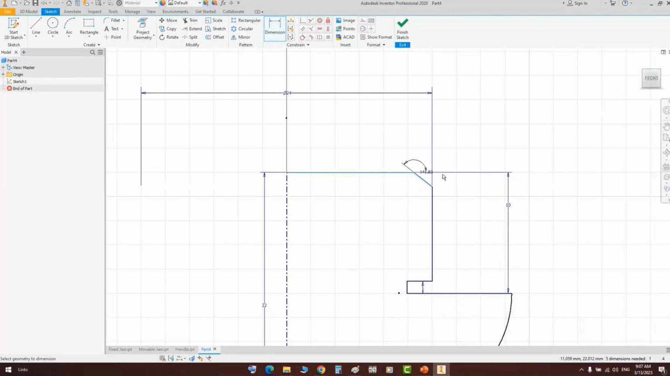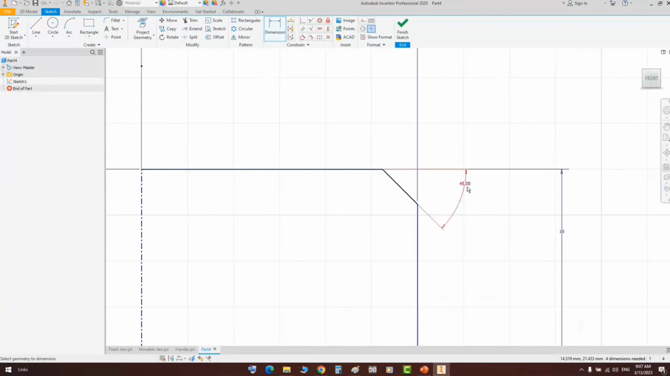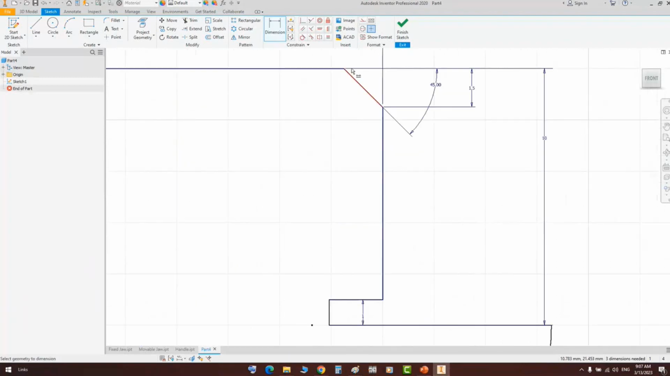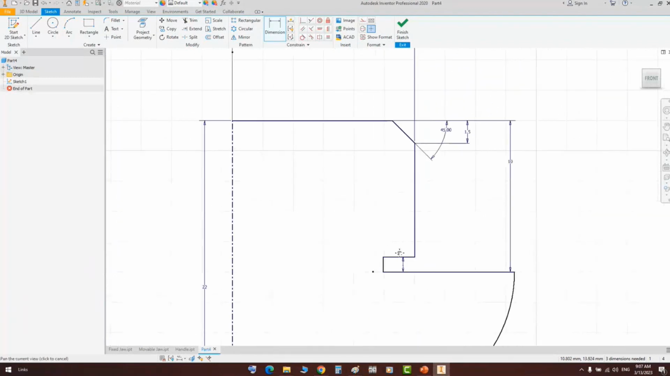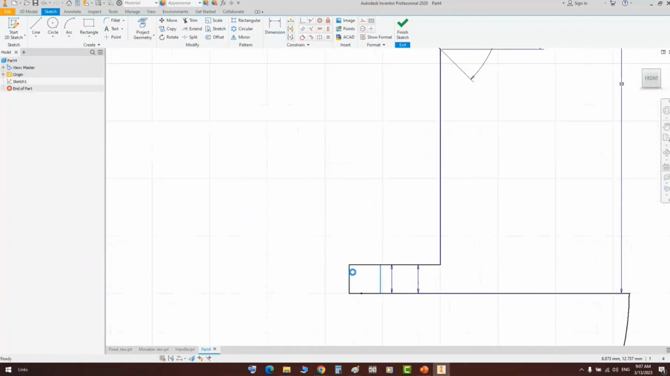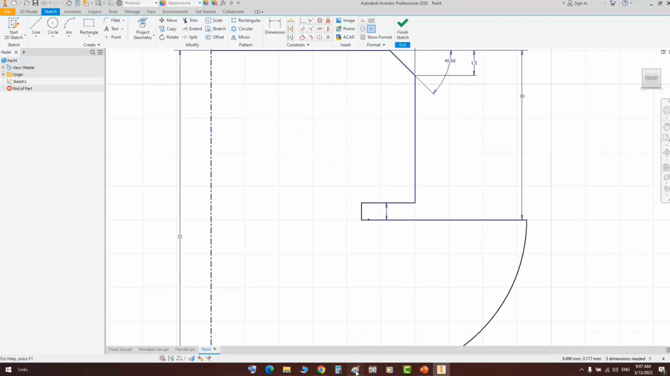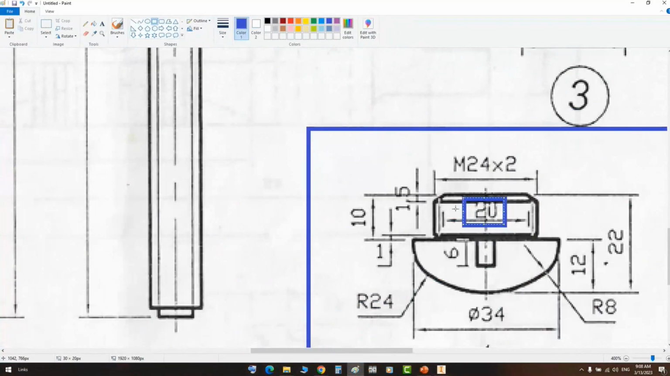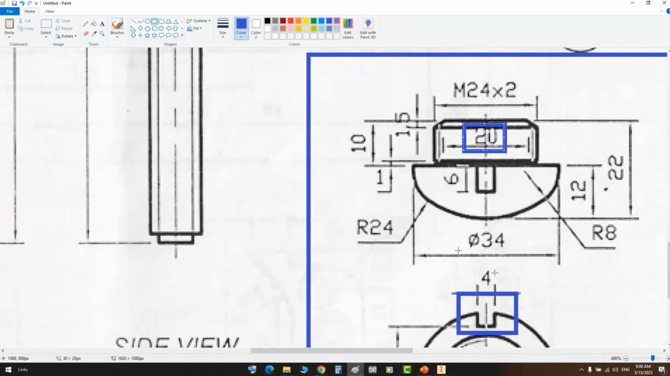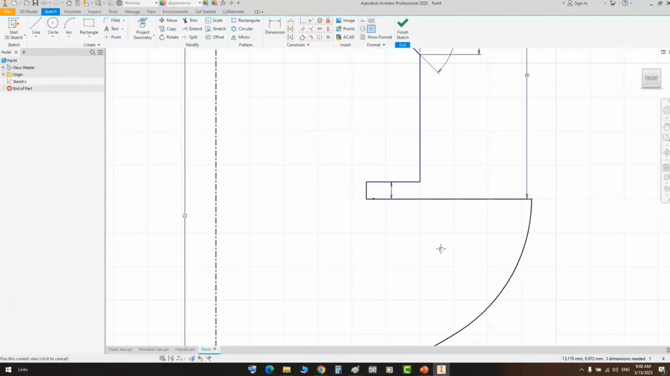and this angle is 45 and the height is 1.5. So you can figure that the color of lines is changed to blue. That means this area is constrained. Now we have those lines still, we need to modify them. So it's here, it's 20 millimeters at the bottom and 34 for the diameter.